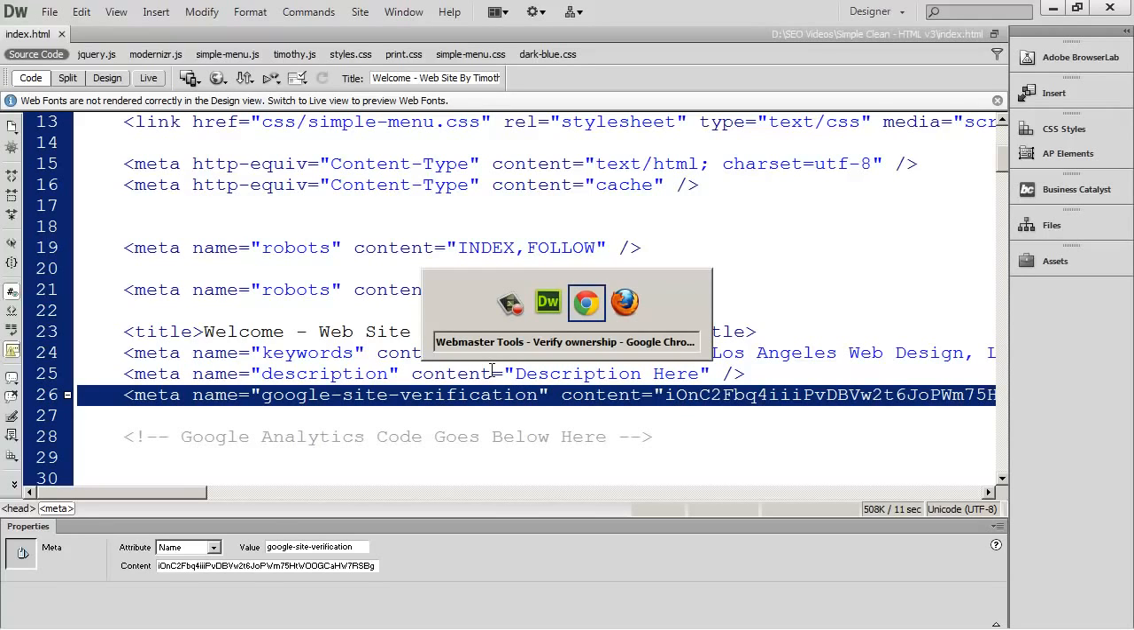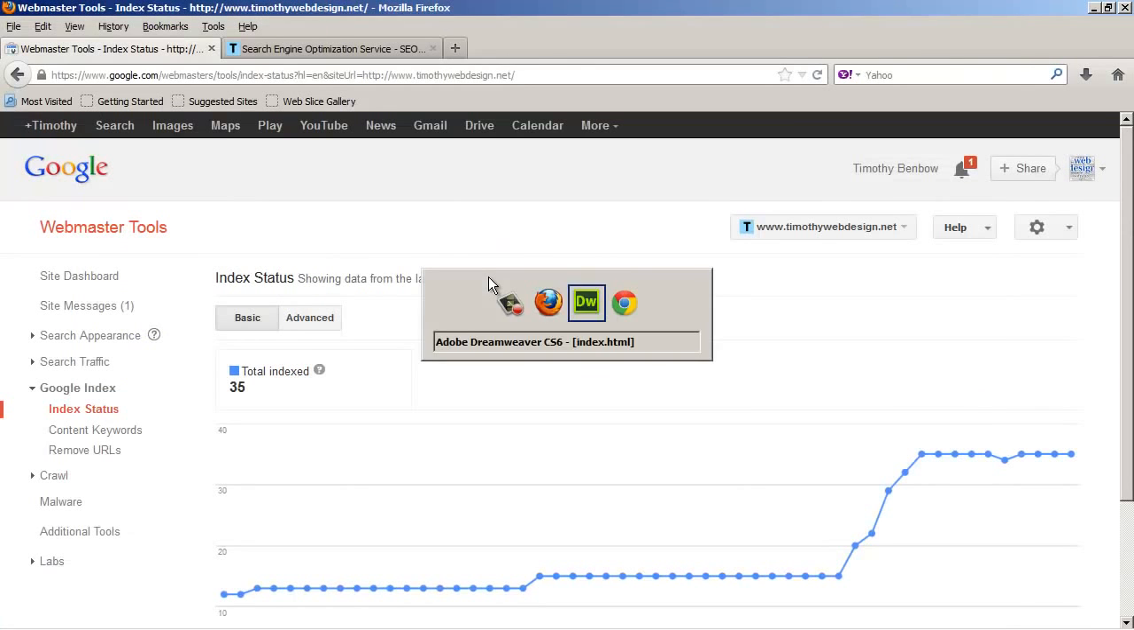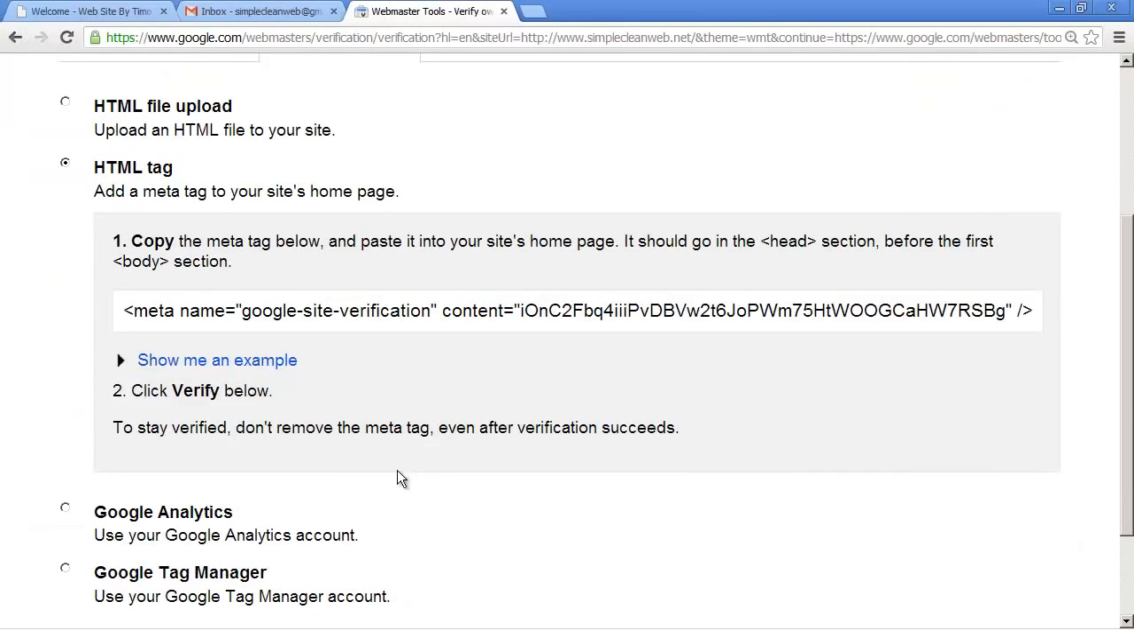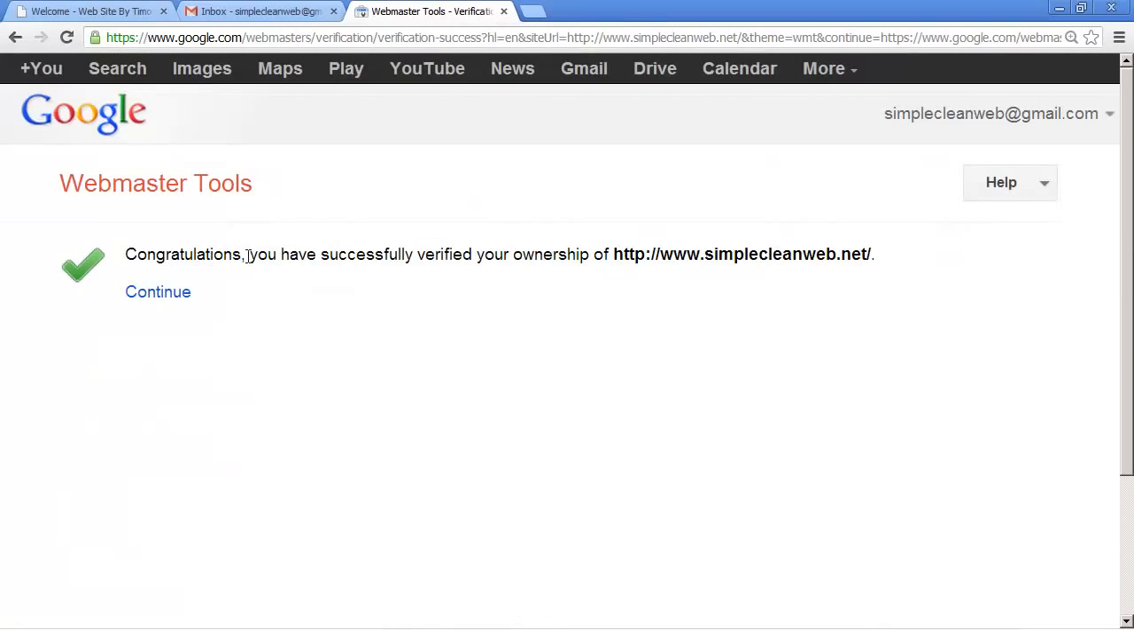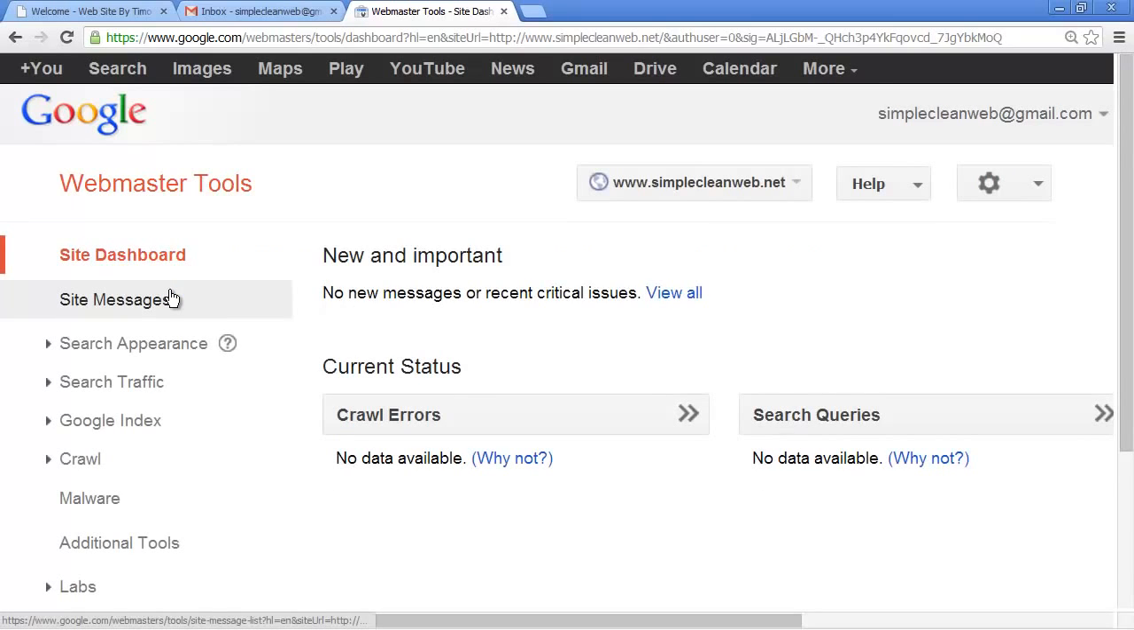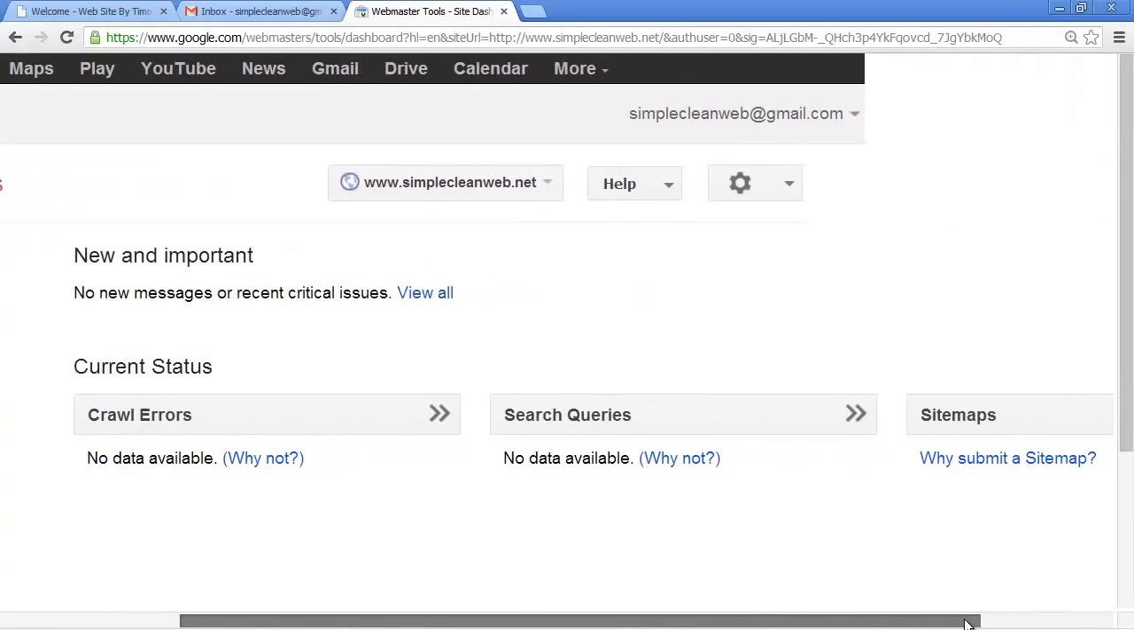So we've got that uploaded, and the next thing that we're going to do is click the verify button at the bottom. So we're going to click verify, and it should say, "Congratulations, you have successfully verified the ownership of your domain." And I'll click continue, and that's going to bring me into my main Webmaster screen.